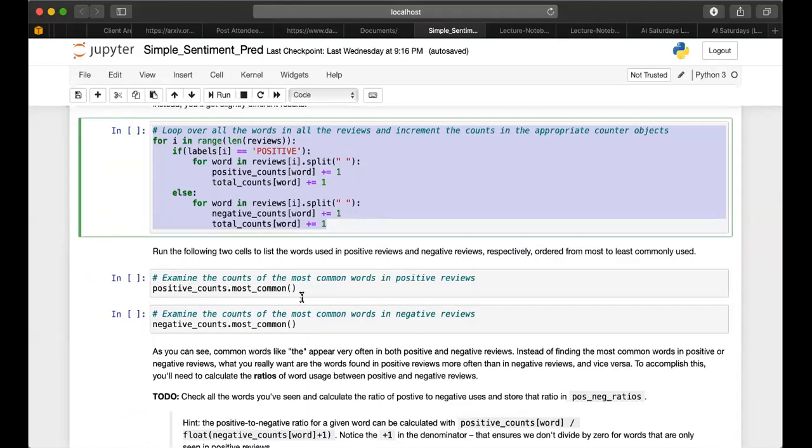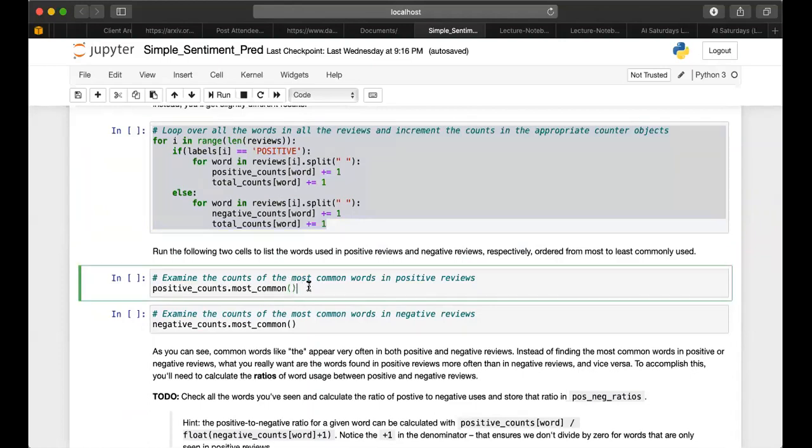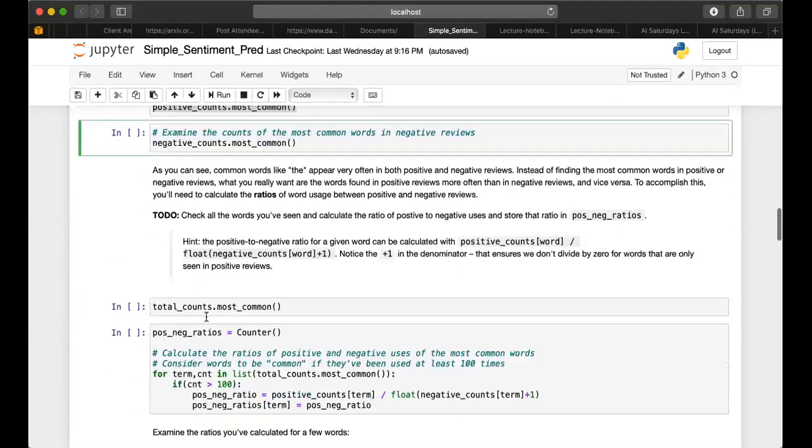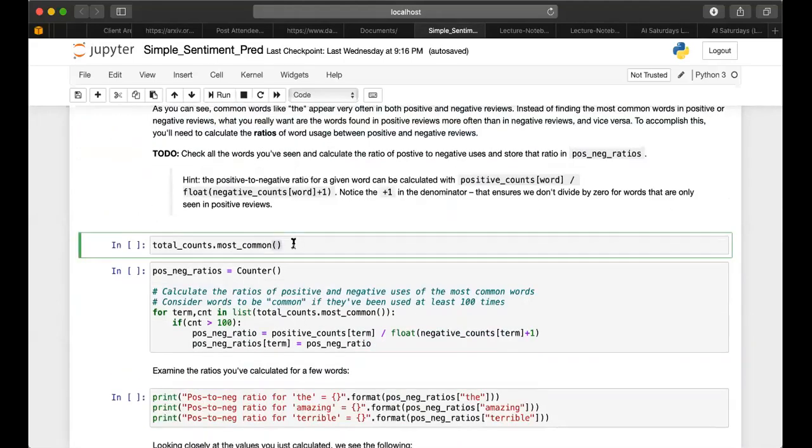Positive_counts.most_common(). It will return the counts that occurred more than the others. So it will start with the words that had more frequency, and then reduce gradually. Same thing with the negative counts, right? And then when we do total_counts.most_common(), we show the common counts for both the negative and positive reviews, right? That's the common count in the whole corpus.